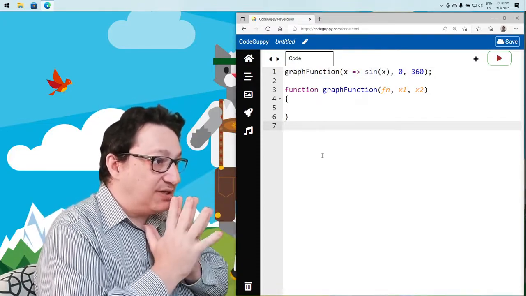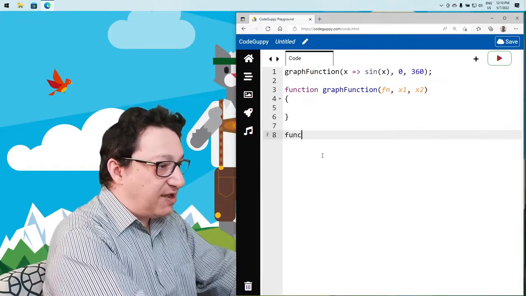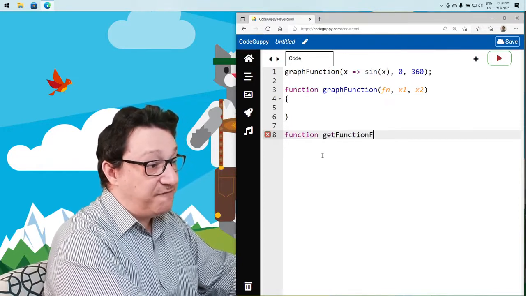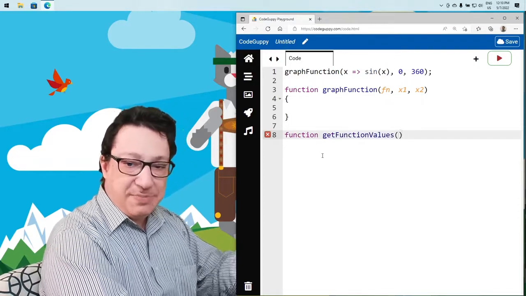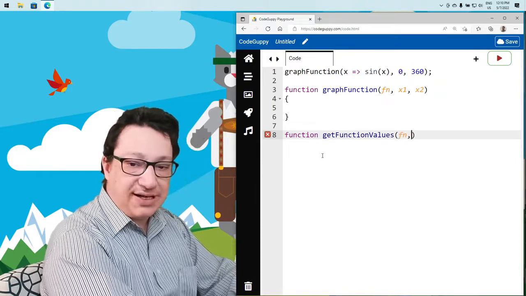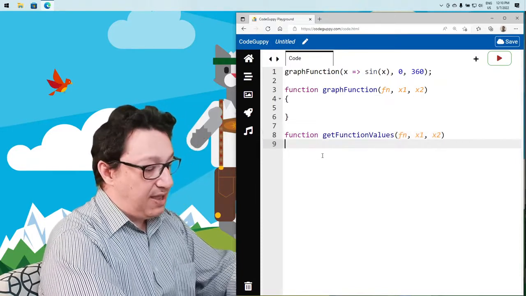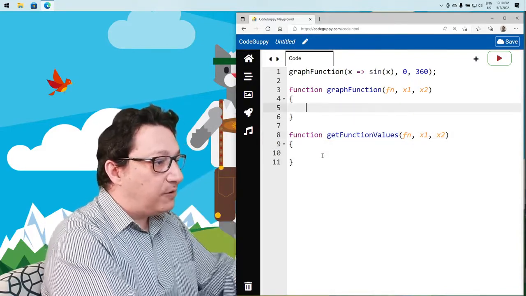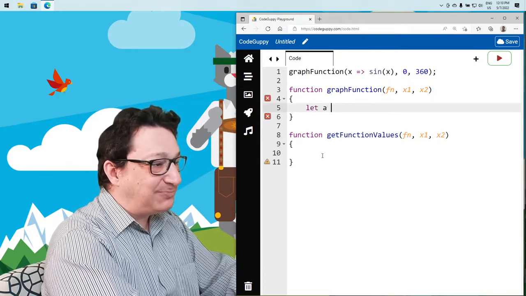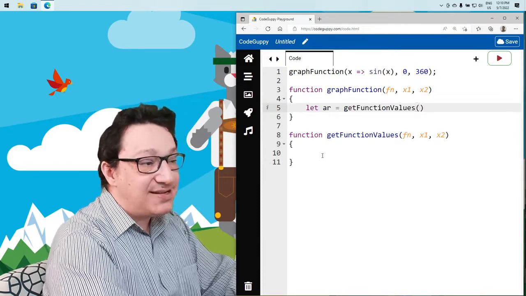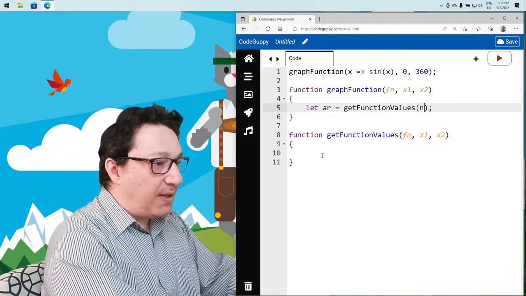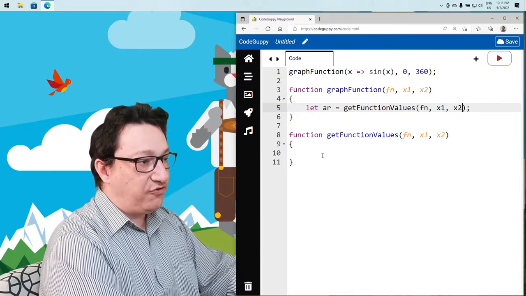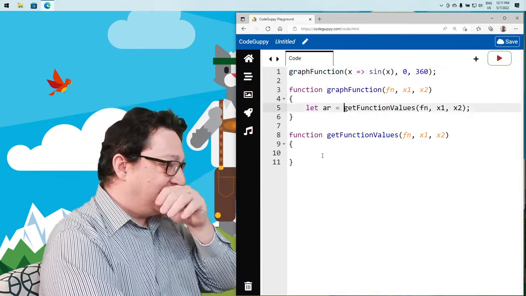So let's follow the algorithm that we described on the paper. Perhaps we should have here another function, get function values, that will basically receive the function, and we'll try to calculate the values between x1 and x2. And of course inside somehow, we'll receive the values in an array, let's say in that table, and we'll invoke it like this, right?